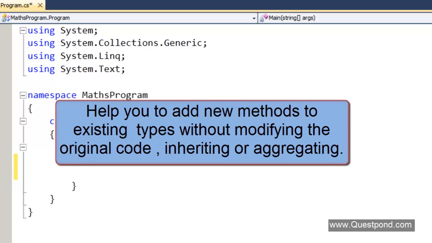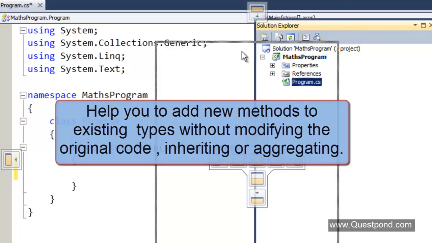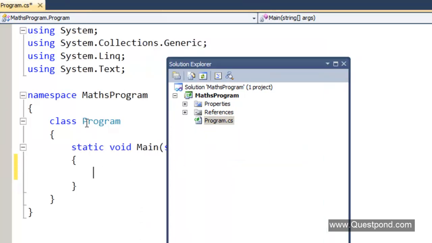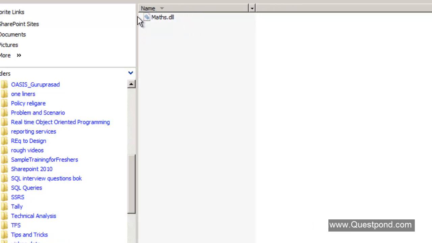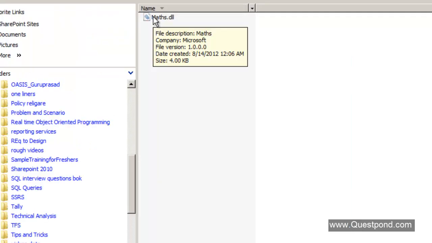Let's say, for example, you can see that I have created a very simple console application here, and this console application name is maths program. This maths program application helps you to do arithmetic calculations like addition, multiplication, division, etc. What we'll be doing is using a third party component to do our addition and subtraction. So here we have a very simple third party component called maths.dll. This console application will be using this maths.dll to achieve the arithmetic calculation.